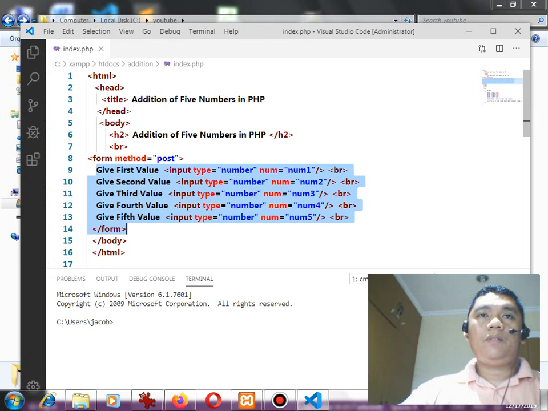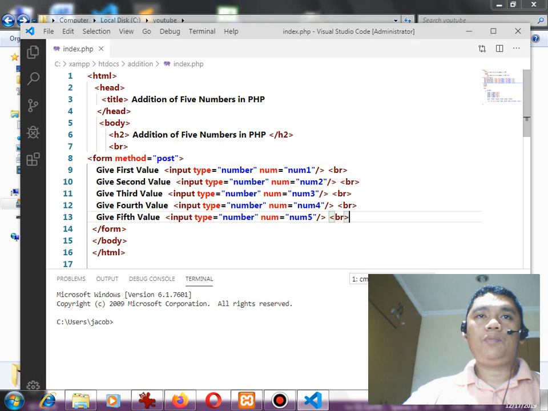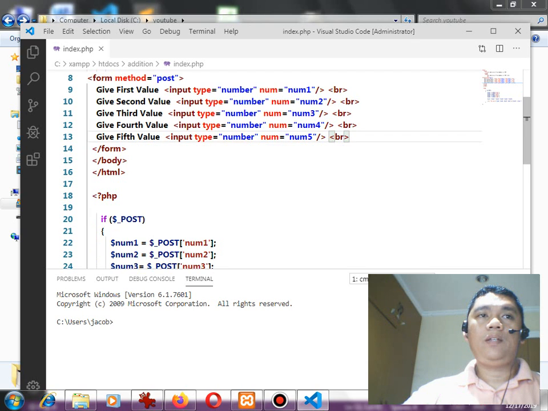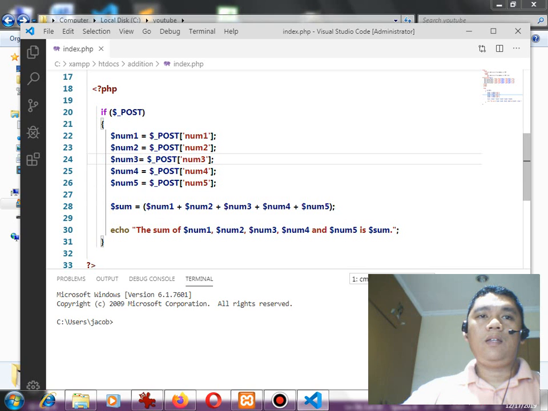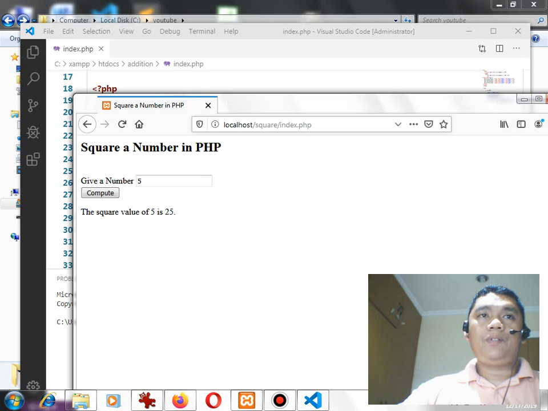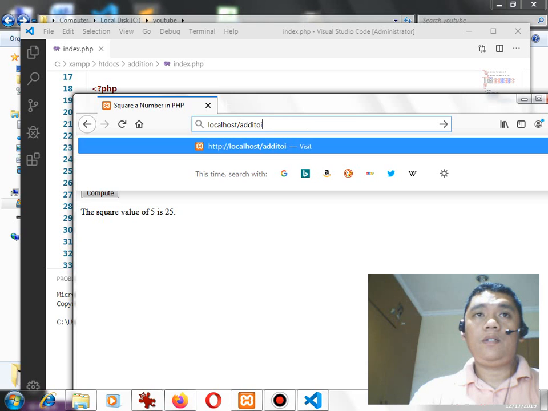Now this portion of the code will accept input from our user. It will store on several variables num1, num2, num3, num4, and num5. After which in our PHP those variables will be passed in this variable also, post, this portion of the code, and then this one will sum all the values from num1, 2, 3, 4, and 5, and then it will display. Let us go back to our browser, addition slash index.php.